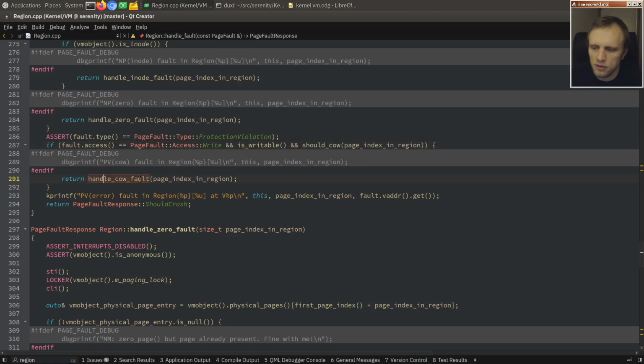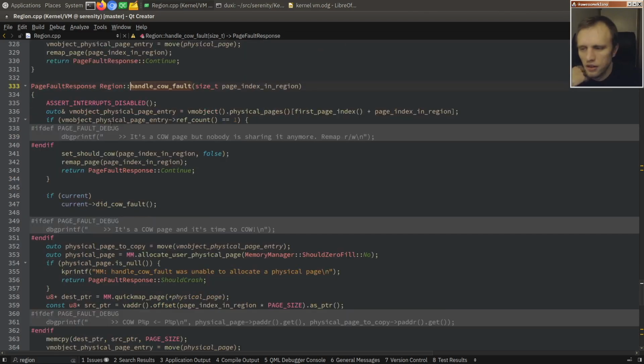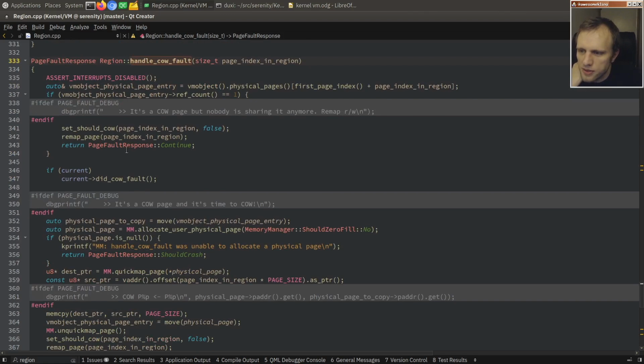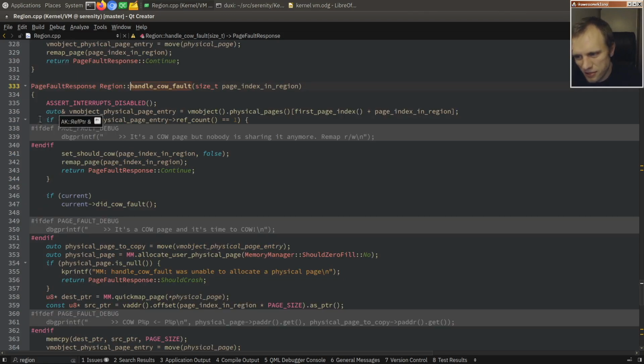So we call handle cow fault. And here, I haven't looked at this code in so long. So the first thing we do is we look at the physical page in the VM object, and we check if the reference count of the physical page is 1. That means that although we are supposed to cow this, there's only one reference to it, which means that we are the only ones using it anymore. Wait, does this make sense, I wonder?